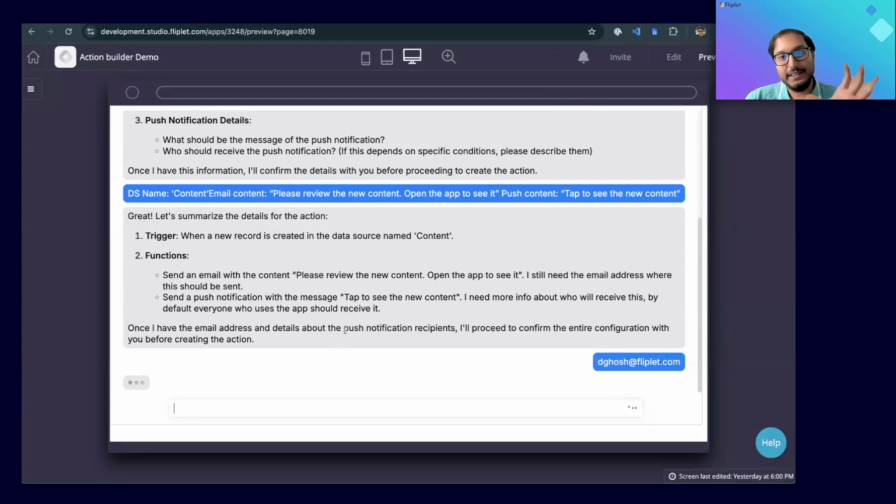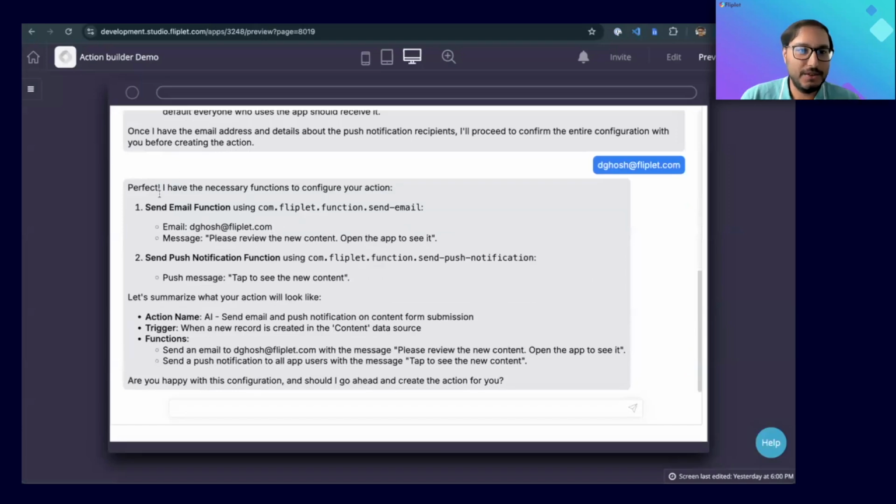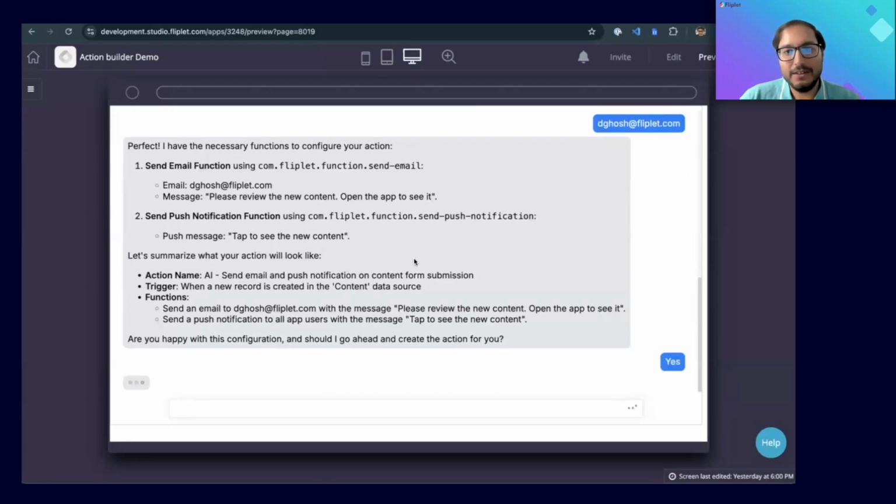Now AI should give us a summary of what action it's going to create. So here is the full thing that it's going to create. It's given it a name. The trigger is when a record is created in the data source, and the functions are sending an email to me with this message, and sending a notification to all the app users with this message. So it asks, "Are you happy with this configuration?" Say yes. So now AI will go and create this action for you in the background.